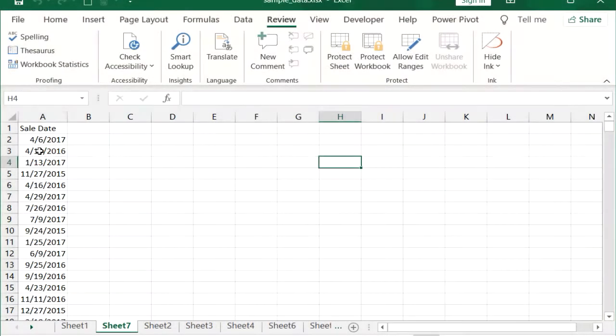Select range using the mouse and select range using the keyboard and name box. Range selection using the mouse. Click and hold the left mouse button and drag over a range of cells. Release the button to finish the selection.